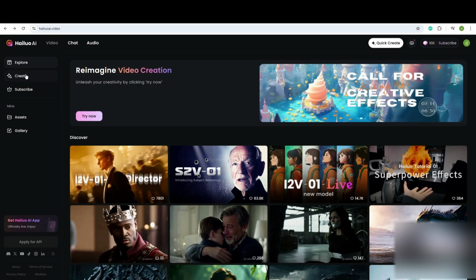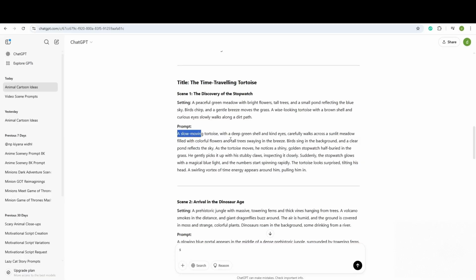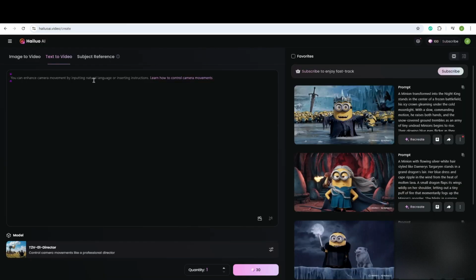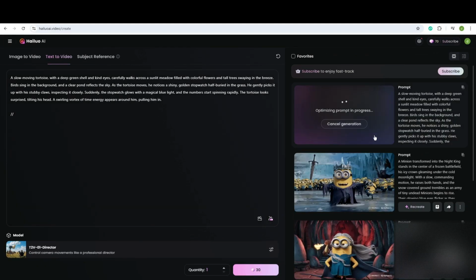You can easily search for it on Google and sign up. After signing in, you can proceed to ChatGPT and use the generated template. Copy the first template, go to Hilo AI, and paste it there. After clicking, it will generate a beautiful video clip for you. You can then download the video clip to your device from there.